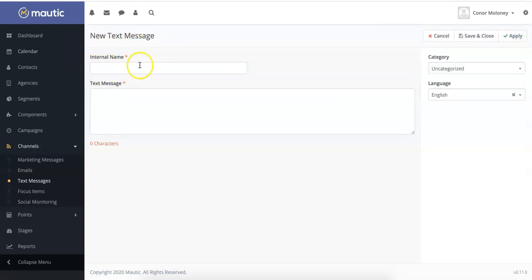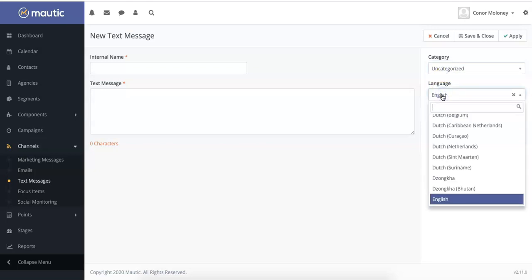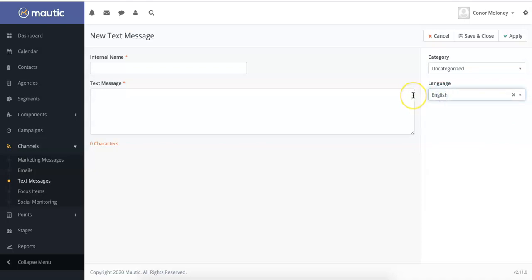The internal name of your text message is the campaign that you will see in Mautic, and the text message portion is the message that your prospective or current students will see on their mobile device. On the right-hand side, you can categorize your SMS messages in order to better organize your campaigns. And under Language, you can select which language the message is in, since Mautic enables you to create multilingual SMS campaigns. When you're happy with your text message, you can click Save and Close in the top right-hand corner.